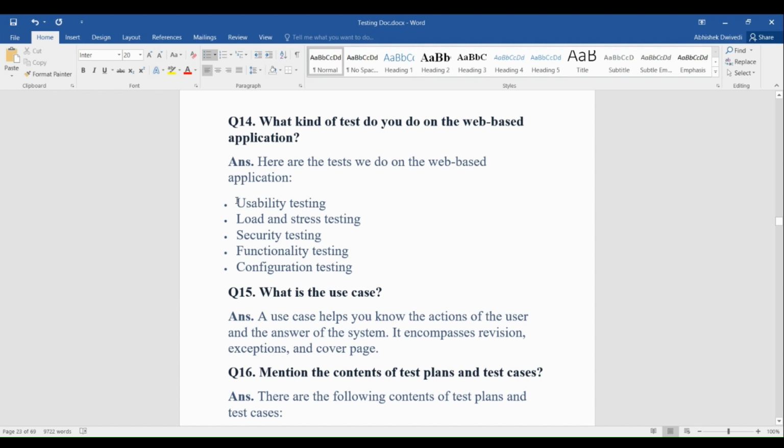But keep in mind, before giving an answer about these things, you should know them. He can ask you what is usability, what is the difference between load and stress. And if you are saying that you do that and you don't have any answer, then that would not be very well.